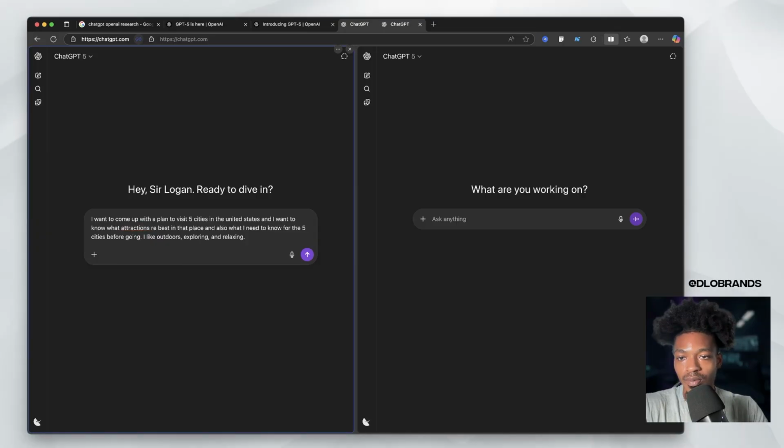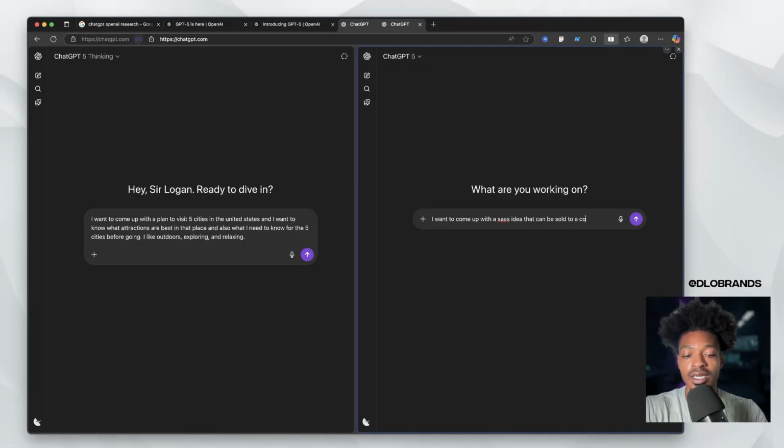Okay, cool. So we are going to turn this to thinking. We're just going to turn it to thinking because that's what I feel like. Okay, so on this side, we're going to say, I want to come up with a SaaS idea that can be sold to a company like Microsoft.